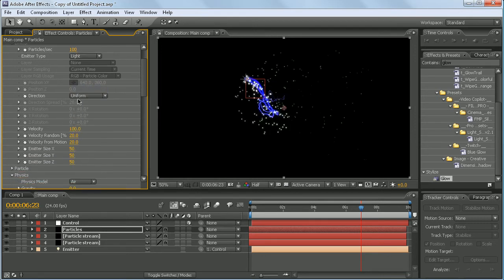Now we're just going to change the settings here. We're going to change the particles per second down to about 50. If you want to go to the velocity, just change that down a bit to about 20. Okay? And then you want to change this to 0, and then that to 0, and change these to 0 too. So you just want the velocity to be 20, particles per second to 50, and everything else 0.